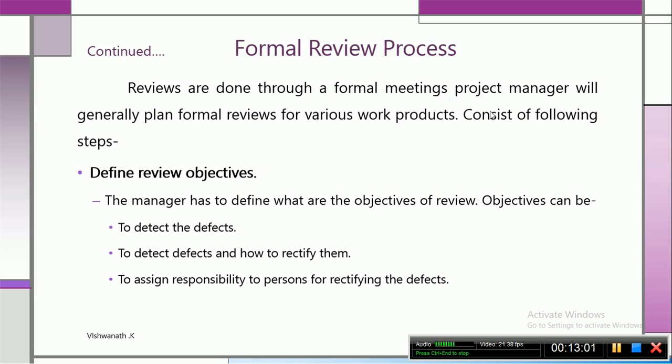The project manager will generally plan formal reviews for various work products, and this consists of the following steps. Here, the most responsible person is the project manager, who plans the formal reviews for various work products. So the job of the project manager is to plan the formal review meetings.